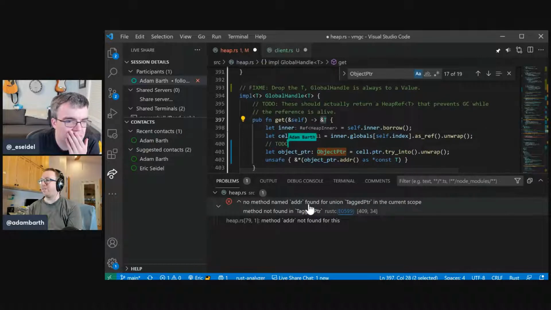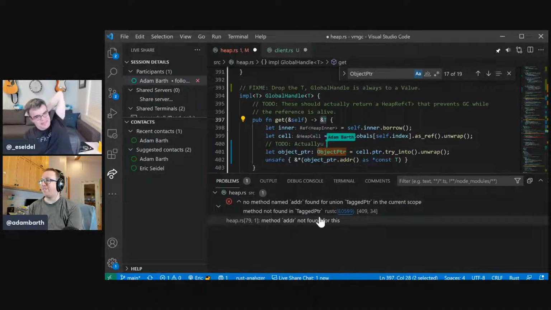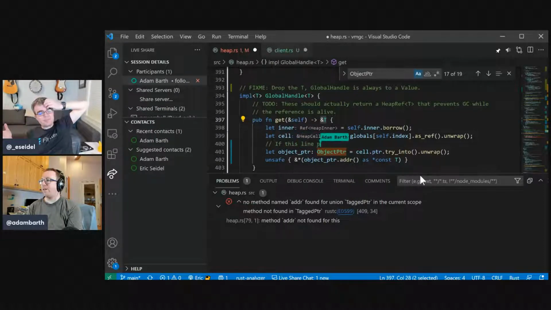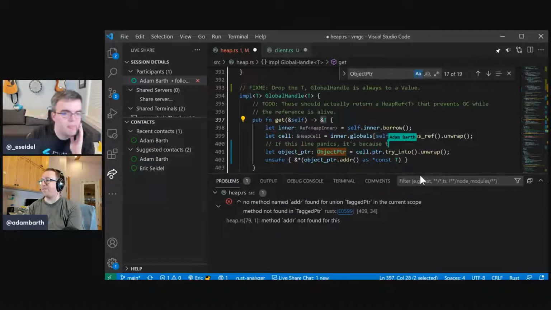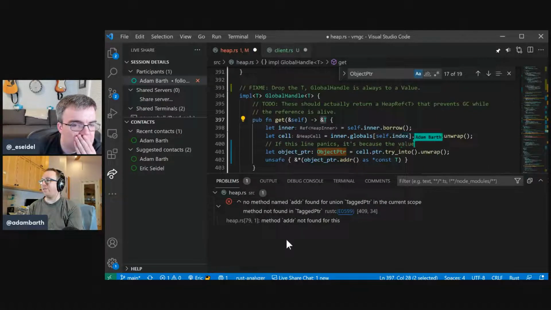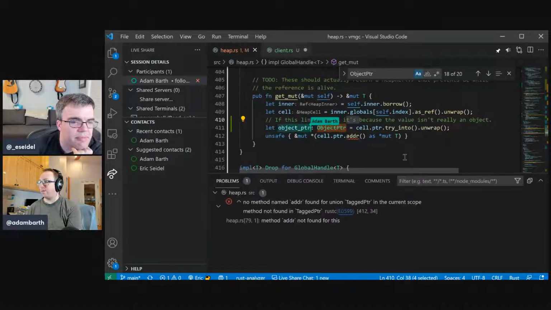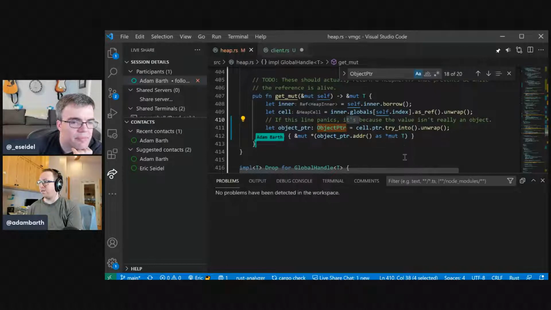To do: actually handle. Really, the to-do is the get is wrong. The get should return a value or something like that. This line panics. Value. Yeah, that's fine. We're teaching our system about this. All makes sense. Method adder, same idea. Same idea. Okay. No problems.